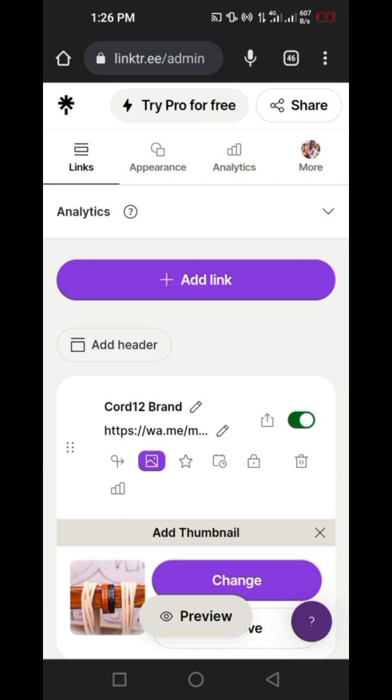WhatsApp. But if you want to add a link from another website, you just click on the link to website, you add it here. Link to other website, you add it here. Maybe it's an affiliate link too, you add it. So that's how to do the WhatsApp one.